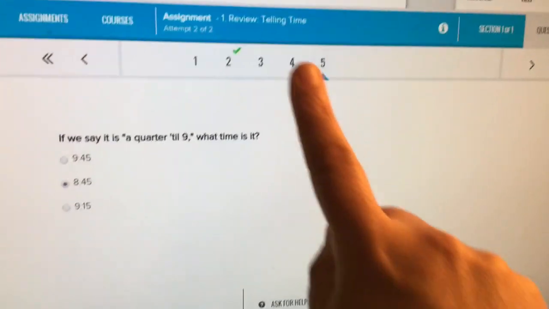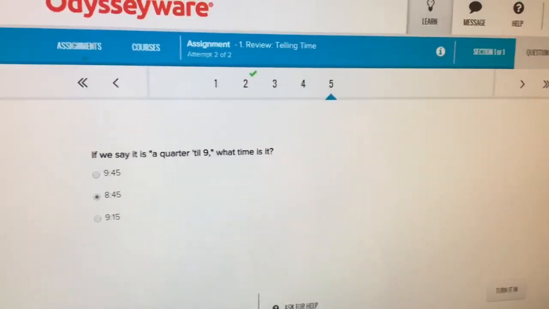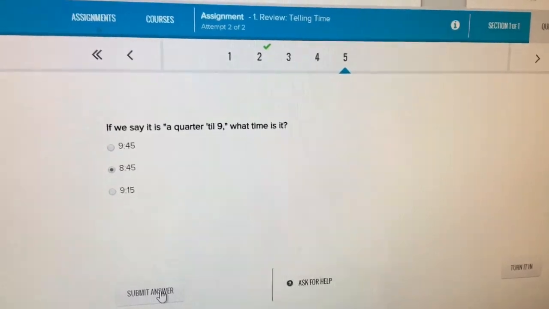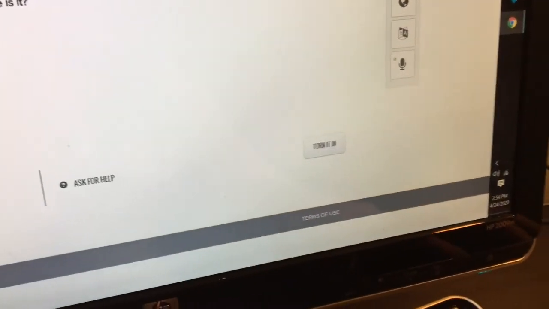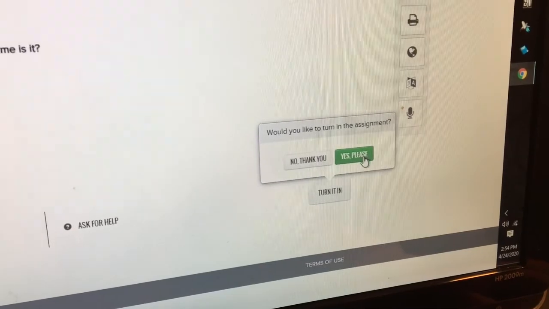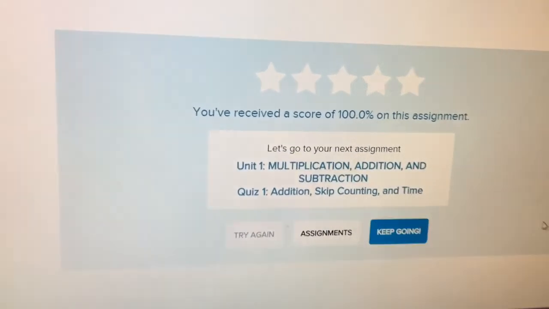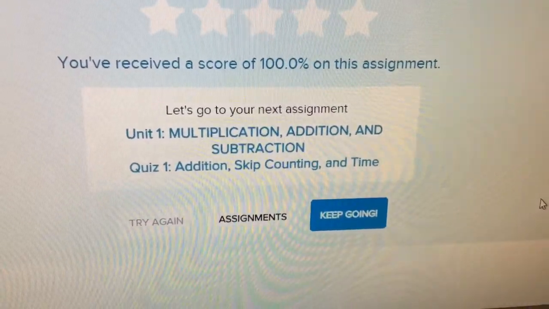Now that the red X's have gone away, that means that I have answered all incorrect responses, and hopefully I've answered them correct now. So now I'm going to click on turn it in. And it says, are you sure you would like to turn in the assignment? Because this is my last attempt. So I'm going to say yes, please. And look, I received a score of 100% on this quiz now.